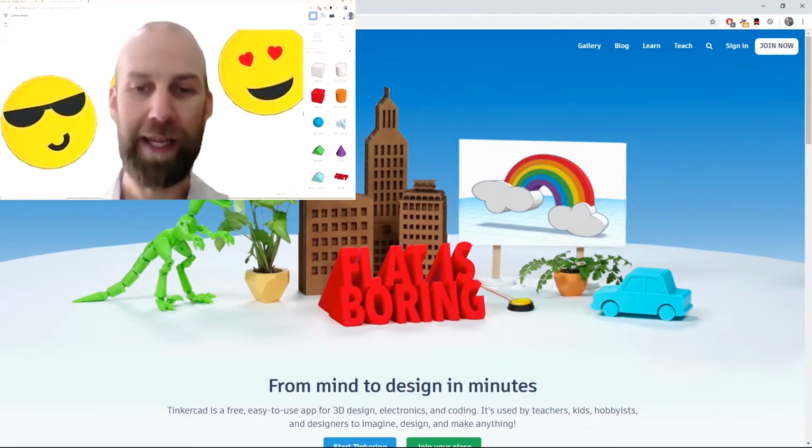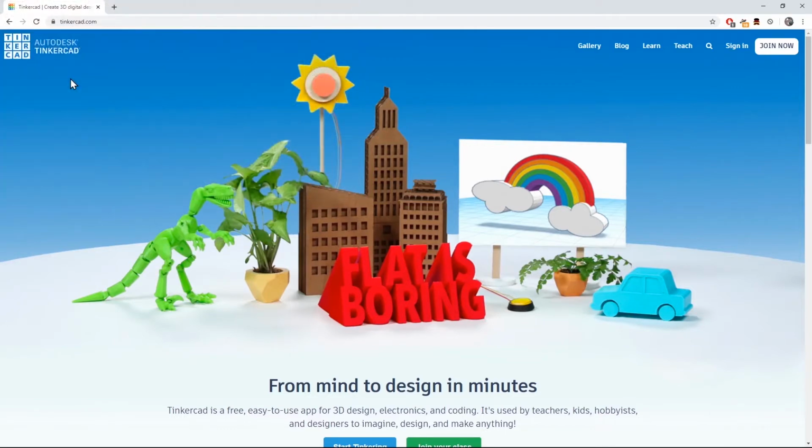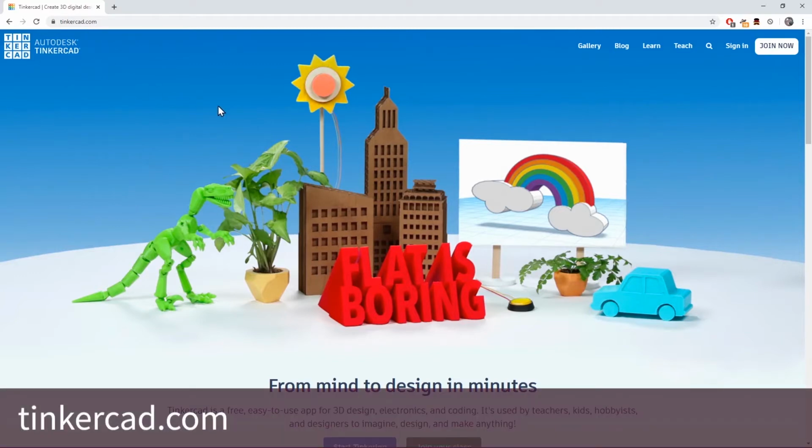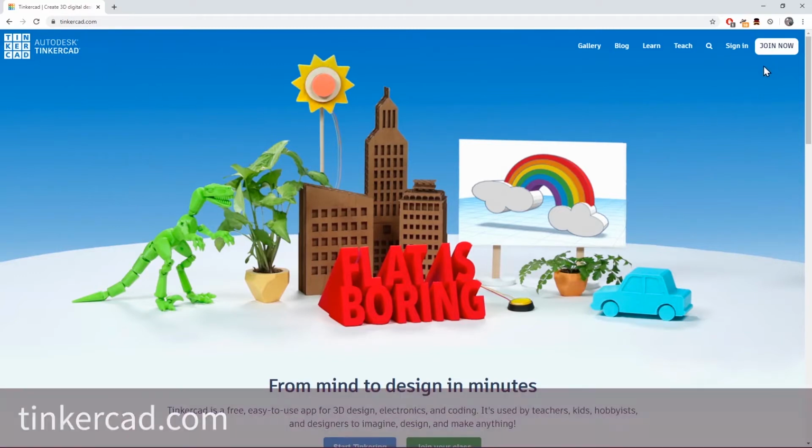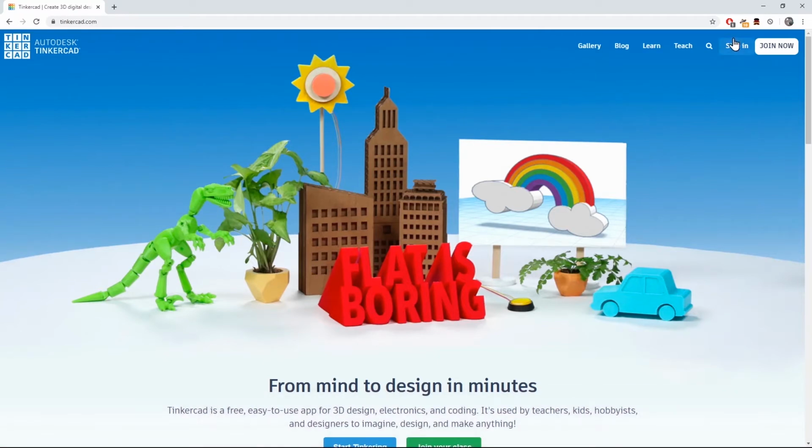Today we're going to have some fun making some 3D emojis using Tinkercad. Tinkercad is a collection of web-based software tools used to design and make. You can find the website at tinkercad.com. Click on Join now if you don't have an account, otherwise sign in.